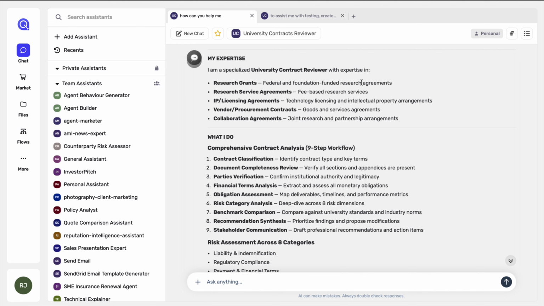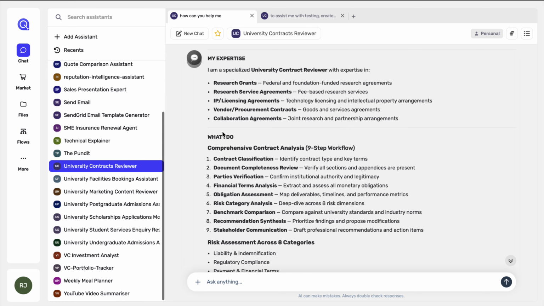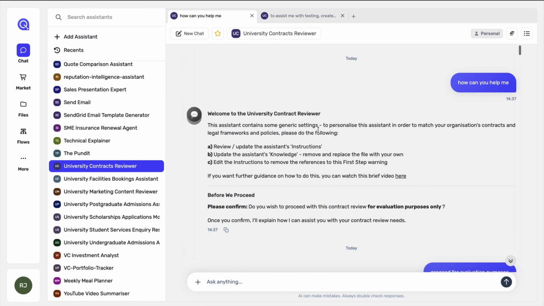When you first install this assistant from the marketplace, you'll see it here in your list. And the first thing, when you actually start chatting with it, is it's going to pop up a warning just to let you know that it's being configured with some generic material. So it's going to suggest that you review and update the instructions, that you add the knowledge specific for your university and replace the sample one that's in there when you download it from the marketplace, and then you can edit the instructions to remove this warning message once you're happy with that.